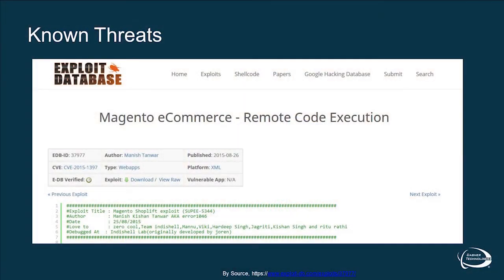Let's take an example. Are you familiar with the Exploit Database, which is freely available online? It's an online resource, a database of all the known exploits that are available. All the exploits would have some level of code behind them. If you want to know more about it, you just go to the Exploit Database.